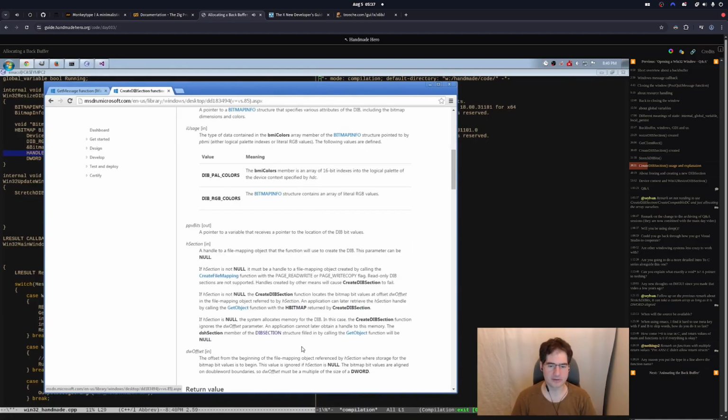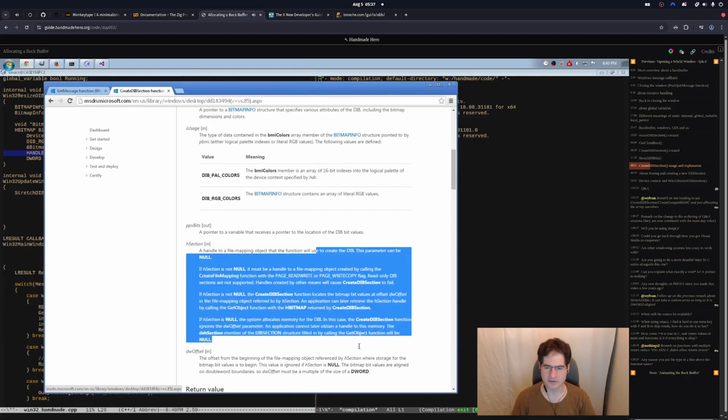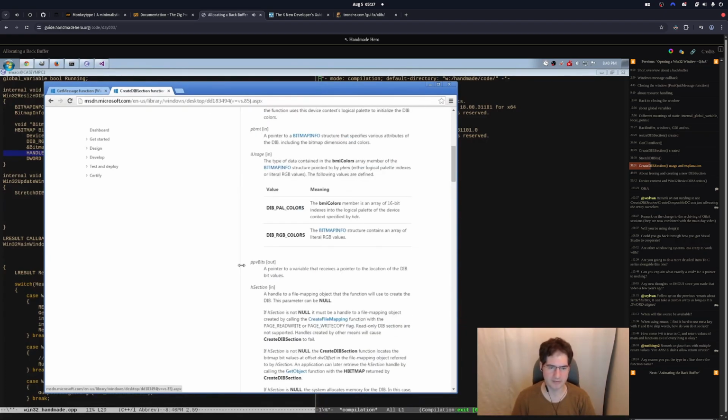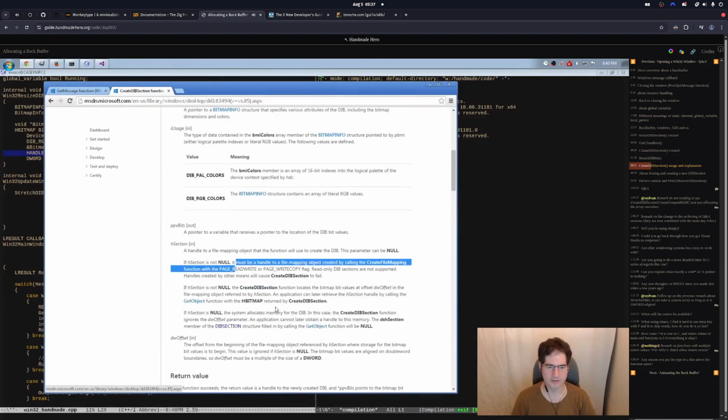So, the hSection is basically something that's used if you want to do something fancy with your DIB section. That's sort of doing it out of core and writing it into, I guess, a file or something like this. We don't care about any of this stuff. We just want to allocate one in memory for us. We don't want it to back it with a file or do any of this stuff. I don't actually know if it does back it with a file. It may just actually use some kind of memory mapping for it. I don't know. I've never actually used this parameter, so I don't care at all about that.